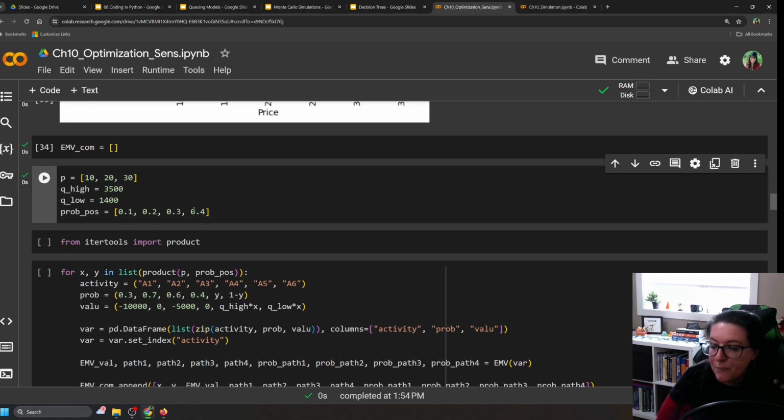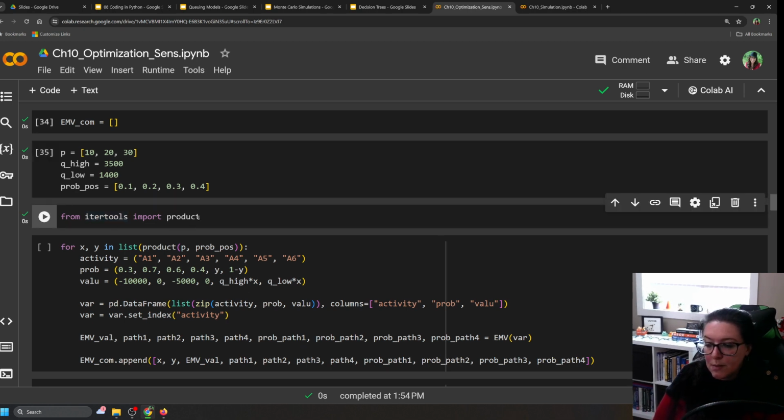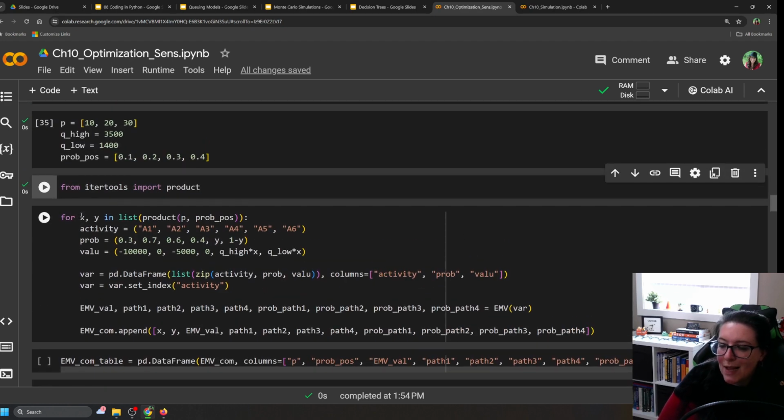of positive economies. Now, we need to import from itertools, we need to import product. And that's because if we're going to write this as the loop inside of the loop, but more concisely, what we're going to do is use this product here from itertools. Okay, so the way that we write the loop is for X and Y. And X is going to be tied to your prices, and Y is going to be tied to the probability of a positive economy.